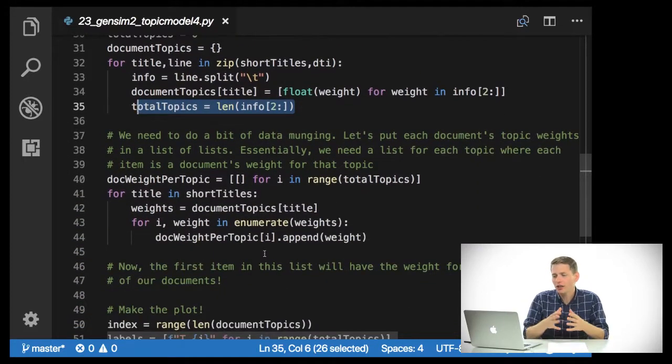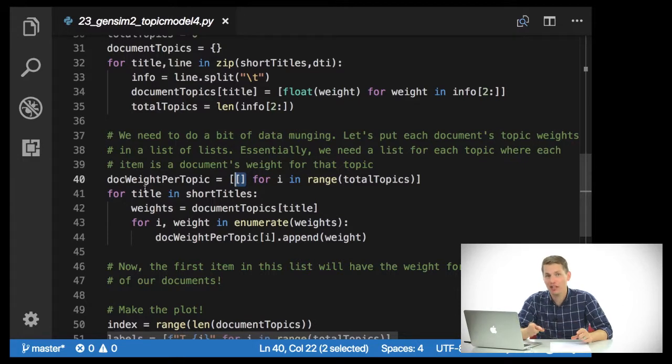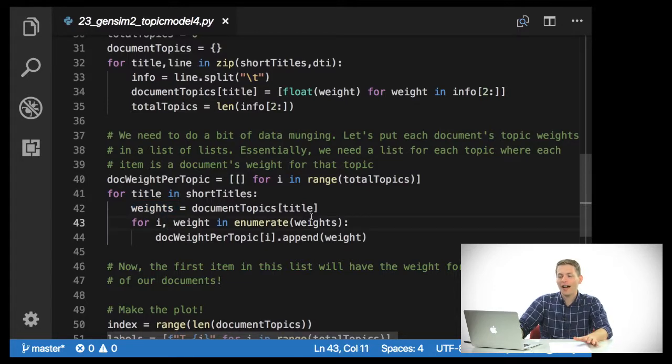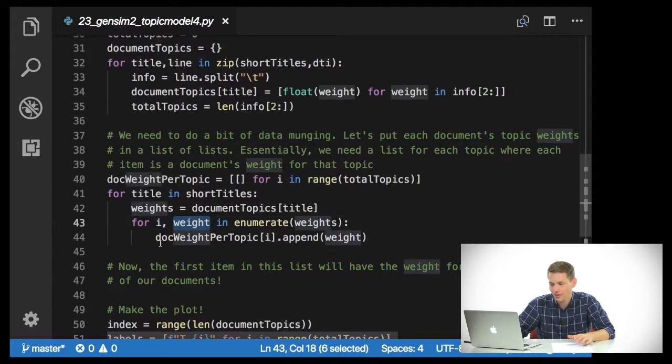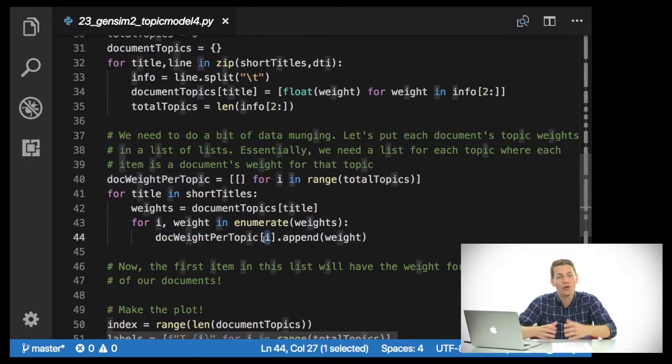So to actually do this, we need to do a little bit of data munging. We need to rearrange it so that each line, instead of having a single document's information, will have a single topic's information and the weight in every document. Okay? So we'll go through our document topics here by title, and we'll get the weights for that particular document. Then we go through every item in that weights list, and we'll enumerate. So we'll get an index number, and we'll get the weight itself. Then in this doc weight per topic list, we'll find the ith item. So for item 0, which is the first topic, we'll go ahead and append the weight.